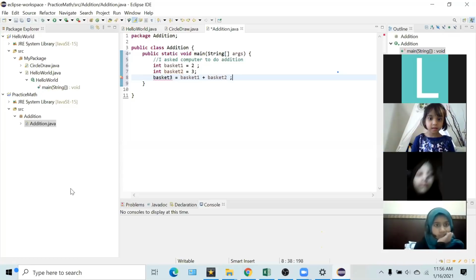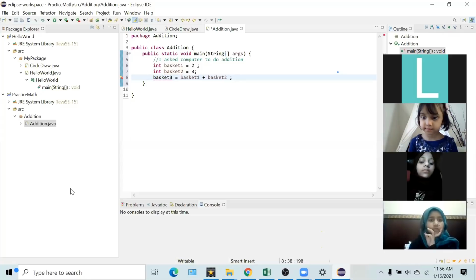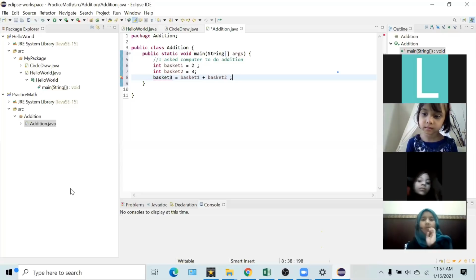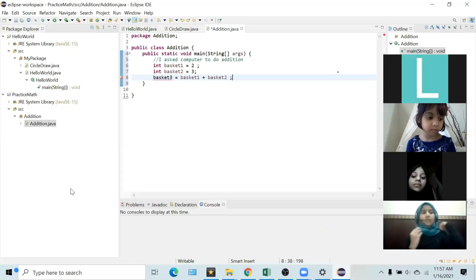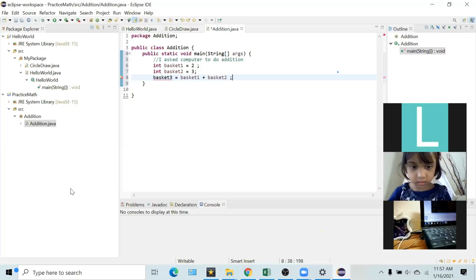That's great. So, you can see that a very simple program of what she did in basket 1, she put 2, in basket 2, she put 3, and in basket 3, she's asking computer to calculate. So essentially she's saying that's programming, right? You are writing a set of instructions for the computer, right? So she's saying computer, put in basket 3 whatever is there in basket 1 and basket 2.